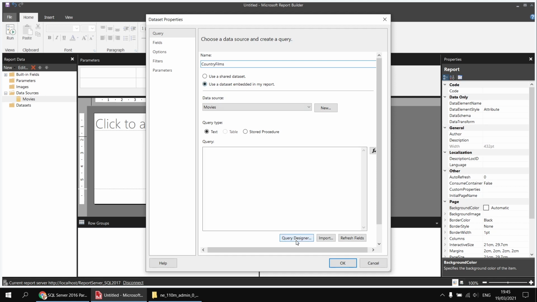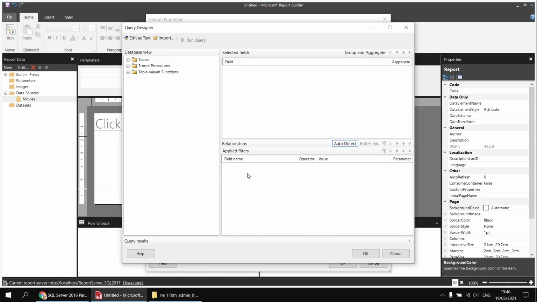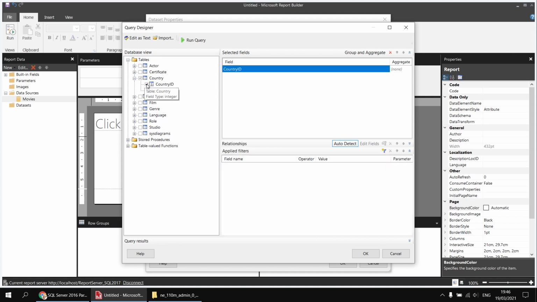And then I'll click the Query Designer to get a bit of help selecting the fields I'll need. So from the tables folder, I'm going to go to the country table first, and I'm going to select the country ID and the country fields from there. The country ID is the value that I'm going to pass into my target report, whereas the country field I'll need to link it to the map data that I'll show you shortly.